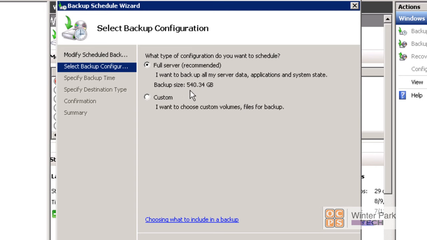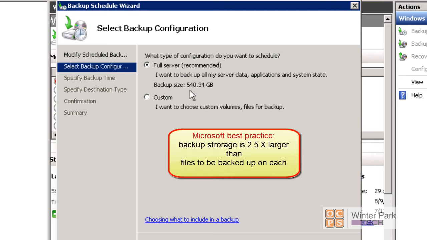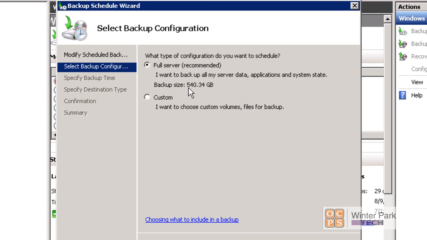This is very nice because right away we know that our external drive needs to be 2.5 times larger than this value. So I see right now I'm at about half a terabyte of server space. If my destination drive is too small, I will not have enough backup copies for my server. So for my capacity planning in this particular server, I would like to have a 2 terabyte external or a 4 terabyte external to adequately back up this server.